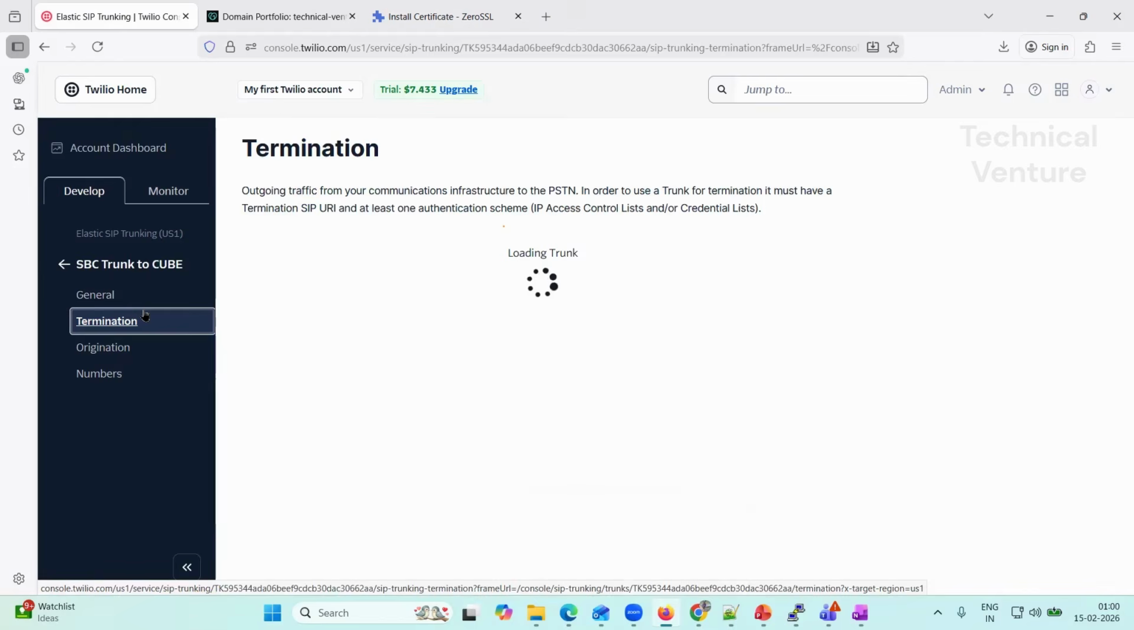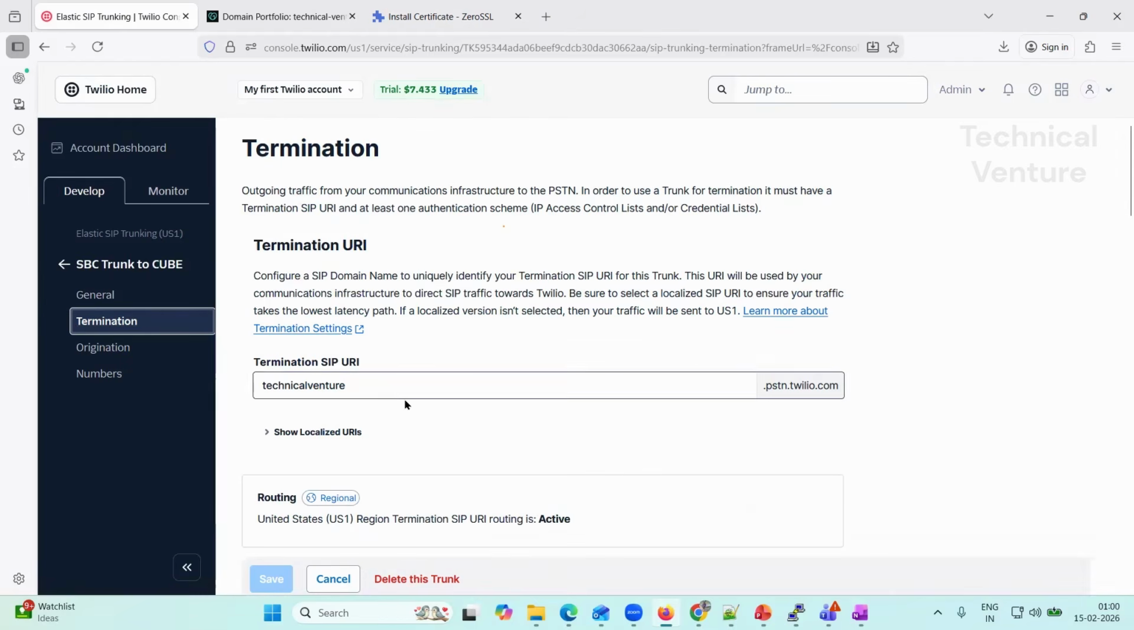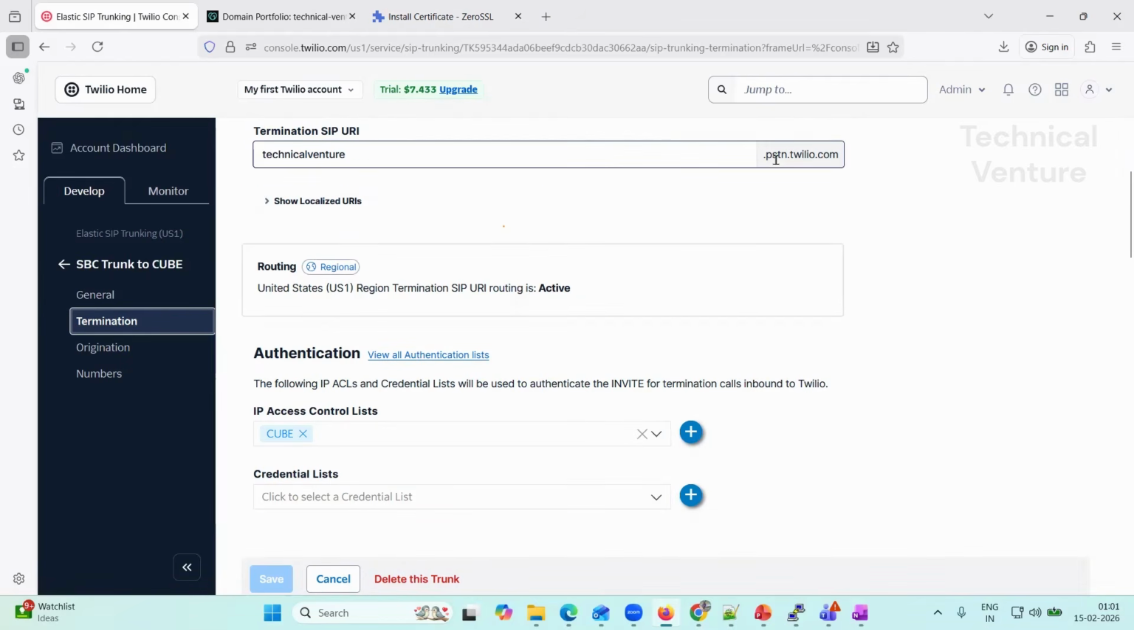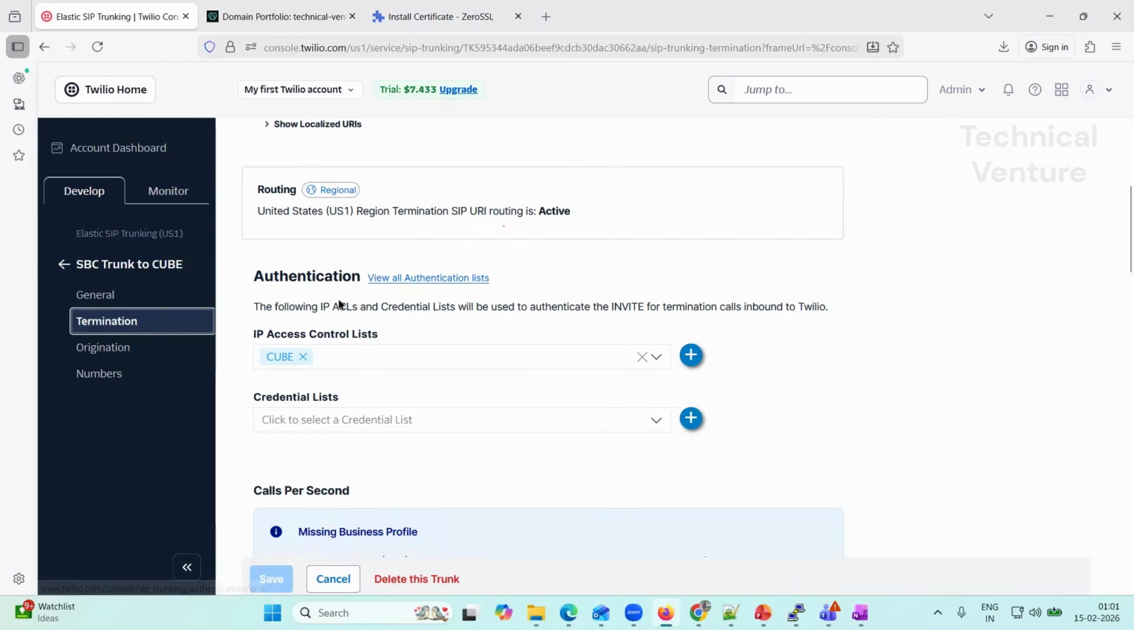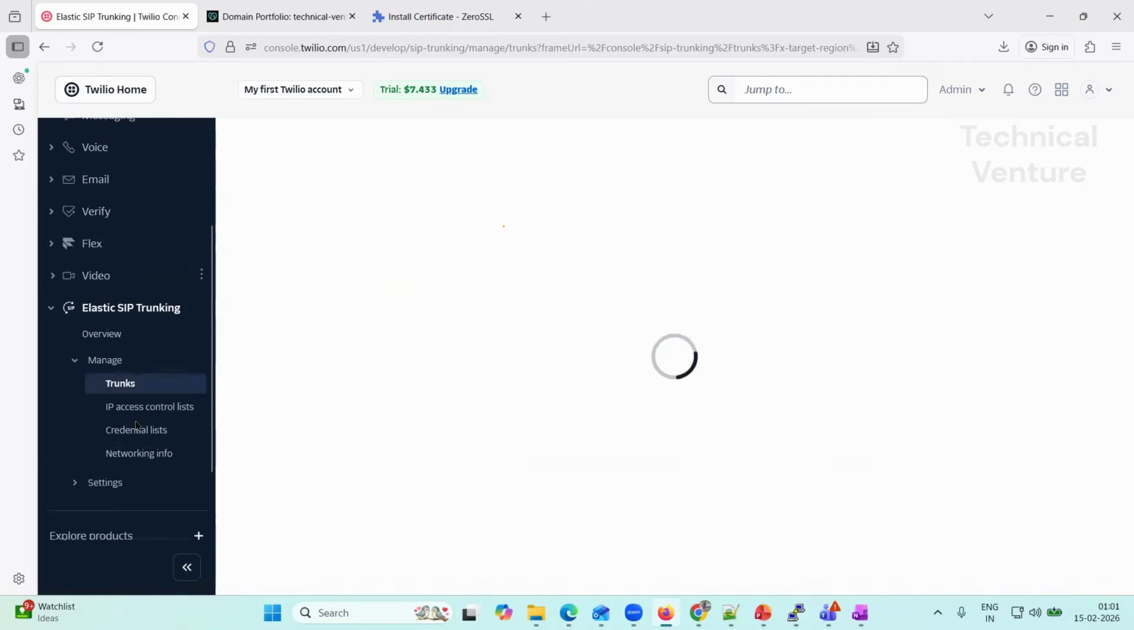Termination is where your CUBE will send the call. That's what we have here, technicalventure.pstn.telio.com. And we have this IP access control list as well, from where all the authentication happens. The following IP ACL and credentials list will be used to authenticate the INVITE for termination calls inbound to Telio. Here I have added CUBE, but I'll show you where you can add this access control list.